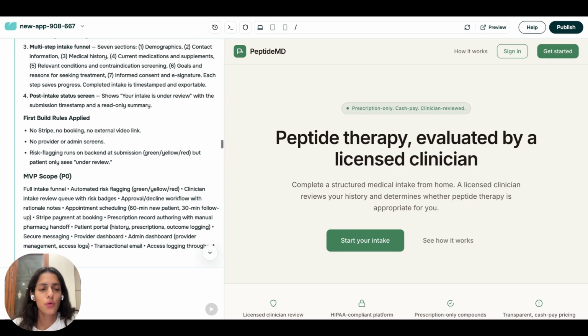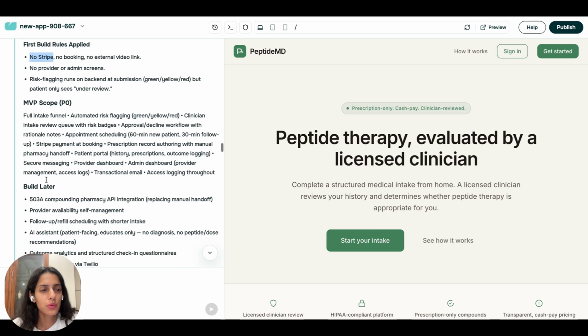All right, so we obviously did not go ahead with Stripe or bookings or external video links because we wanted the video to be hosted within the platform. But that is not the case for you. You can just let the agent know. If you want to use Stripe, we have those integrations set up as well, and then you could just let the agent know. All right, we will keep going.